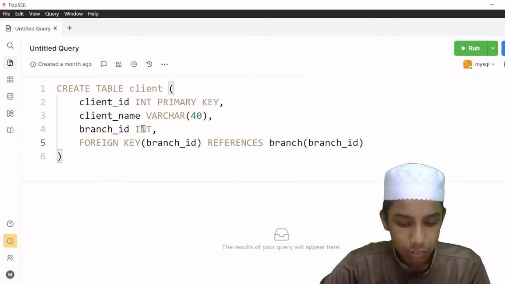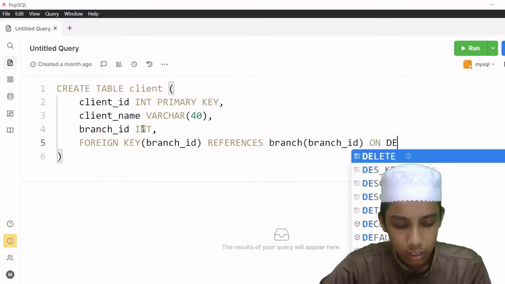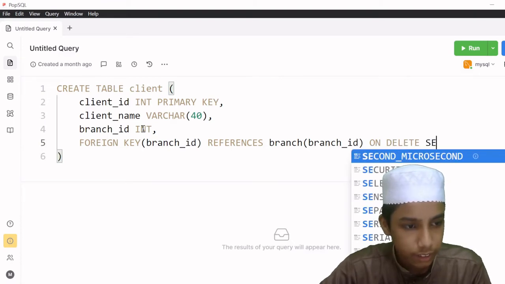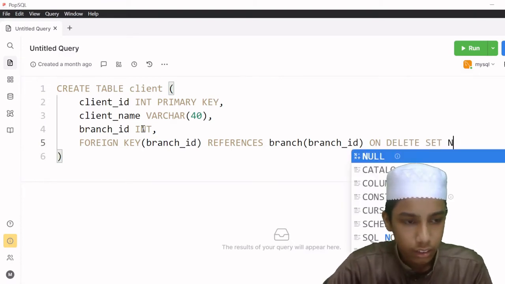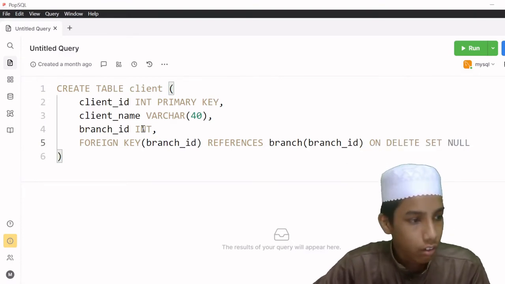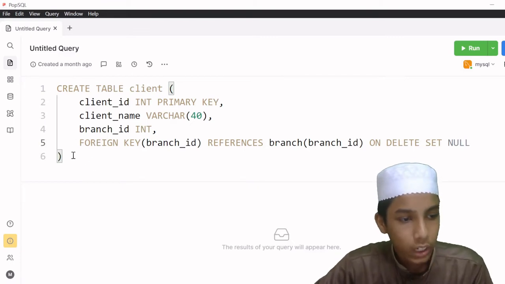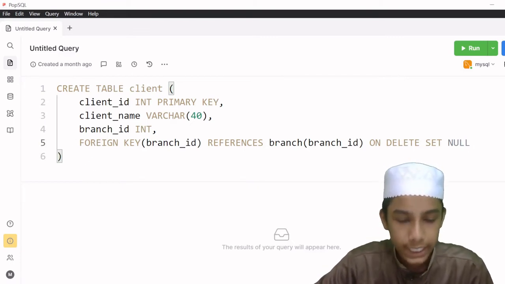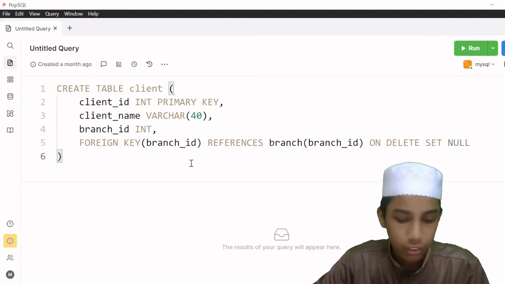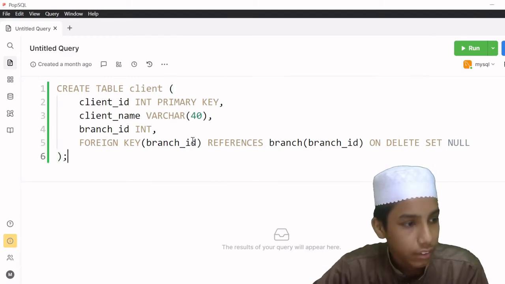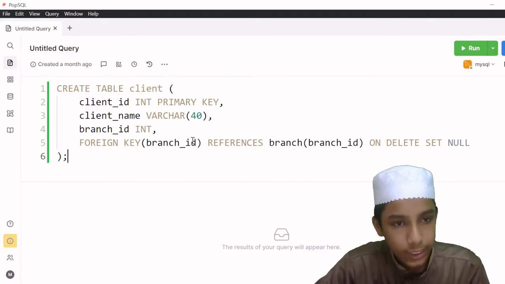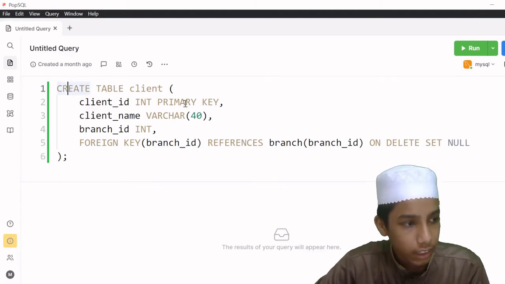Okay, after that I will be using on delete set null. As I said, I will be talking about on delete set null in future videos. So here I will be writing it like this one, but now I am going to create the client table.